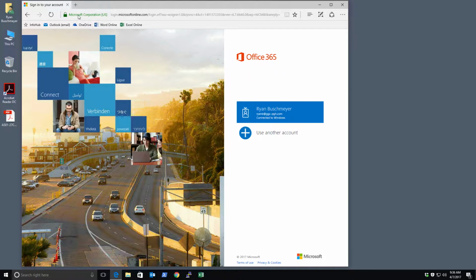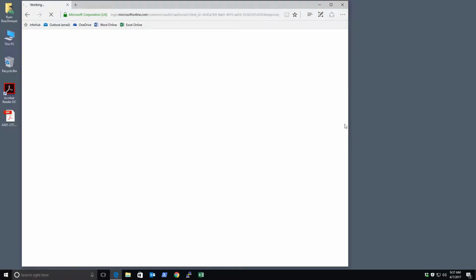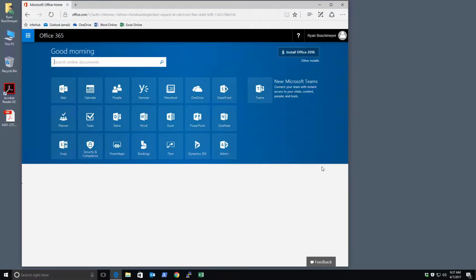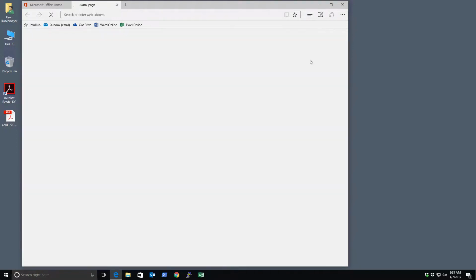You can see we're now at Microsoft Office 365. And you're just going to log in using your Go Green username and password. Mine is Ryan B. And my password is already in there, so we're just going to say sign in. Now, when you get signed in, you're going to see a link right here in the upper right-hand side. Some of you will see Install Office 2016. Most of you do not have this link, so you will see this Other Installs link. Click it.